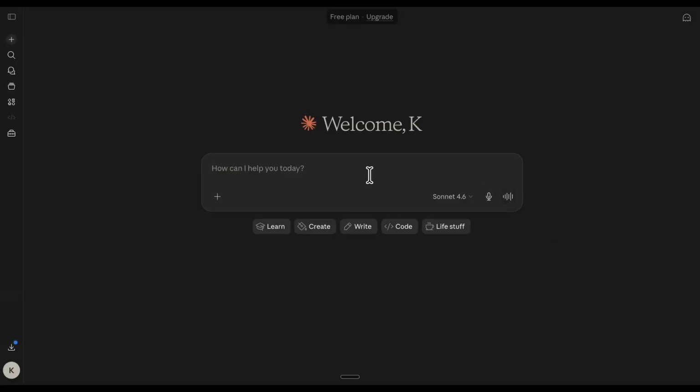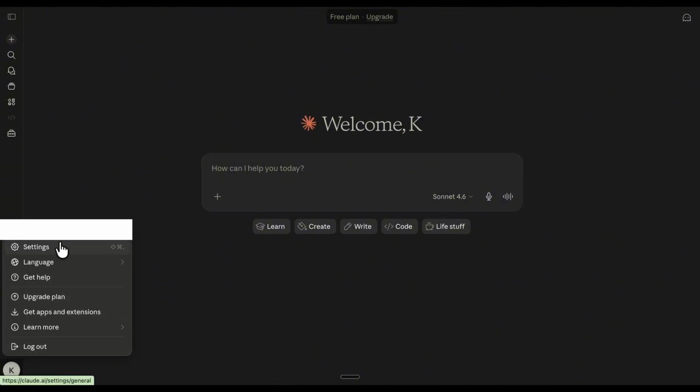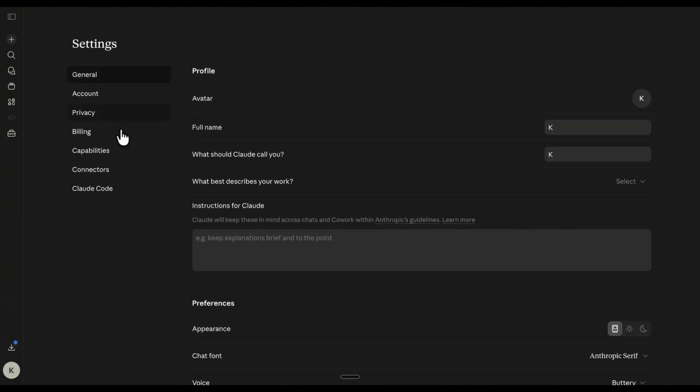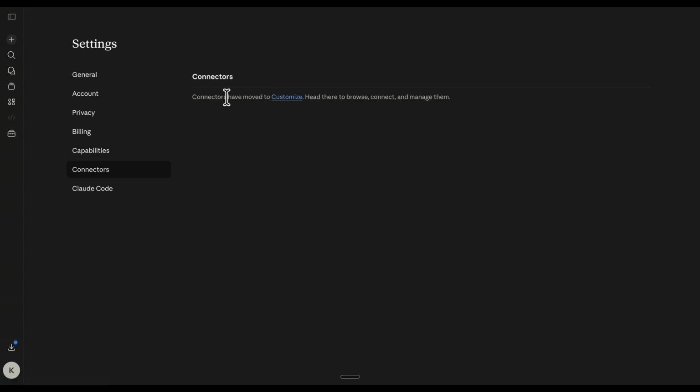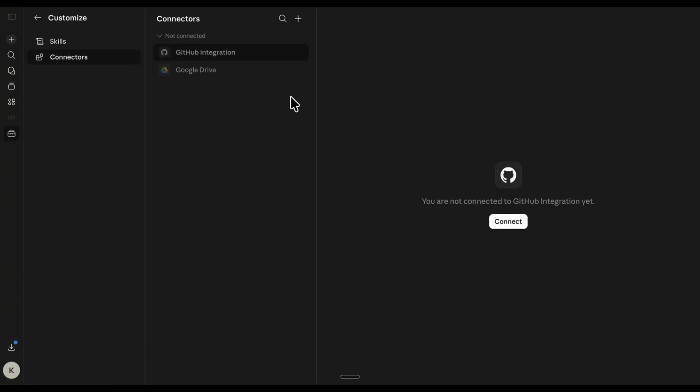Now I will teach you how to connect your Google Calendar account to your Claude account to make organizing your calendar so much easier. Once you've opened Claude, head to the bottom left corner and click on the logo with your initials. From there, go to Settings, then Connectors. You'll see a link that says Connectors have moved to Customize. Click that and it'll bring you to the Connectors page, where any integrations you've already added will be displayed.